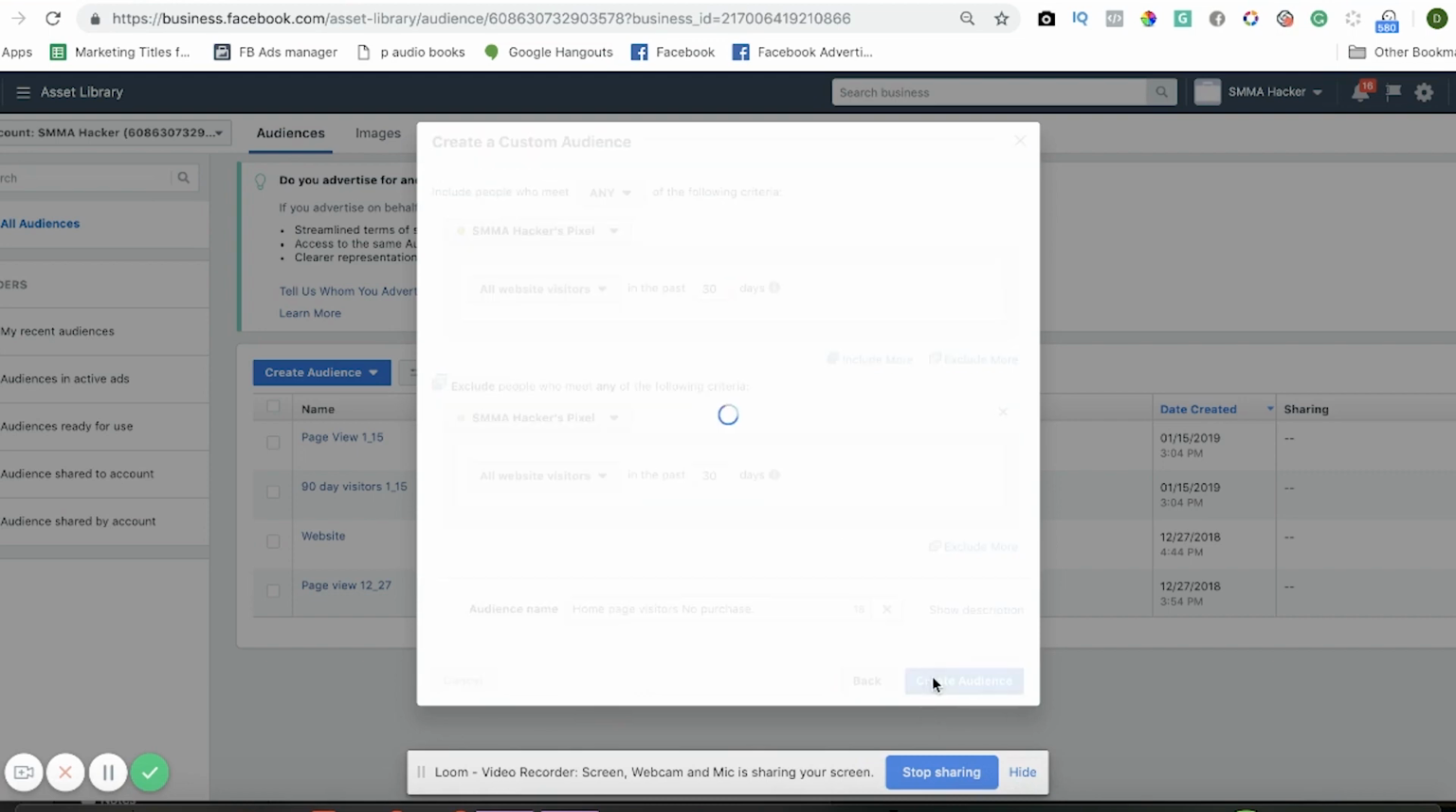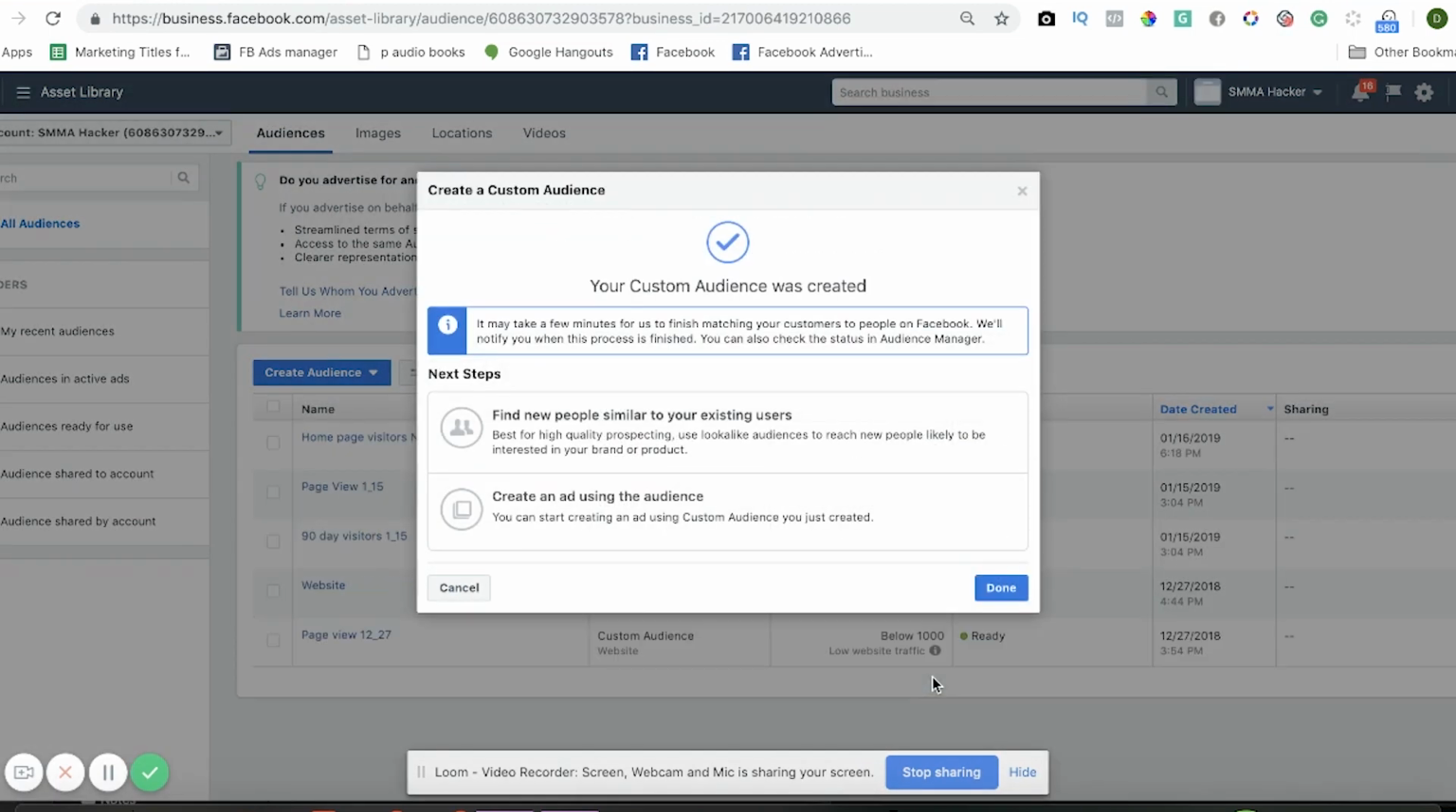Now, Facebook is going to start calculating and find everybody that pinged that website and see if they can match that IP address and that user to an actual Facebook profile.